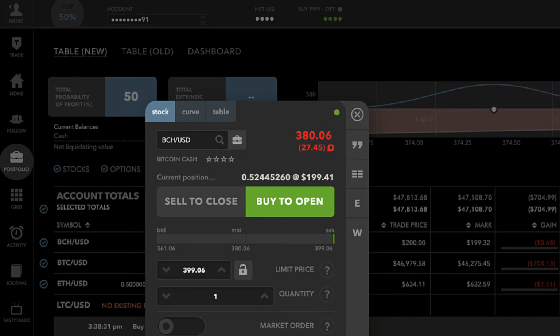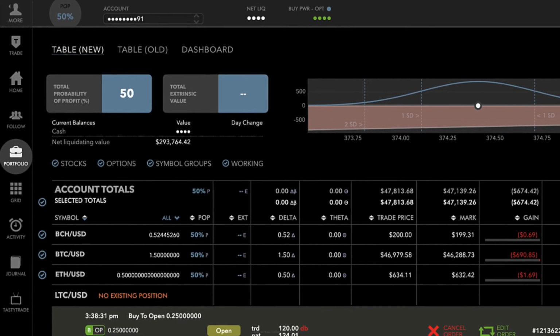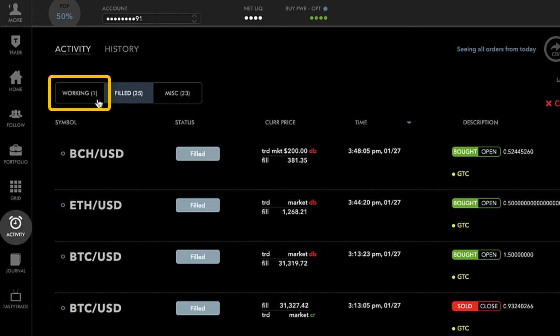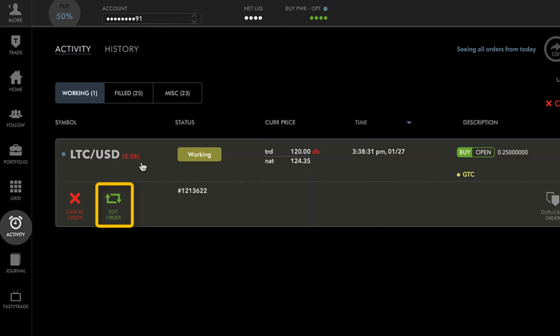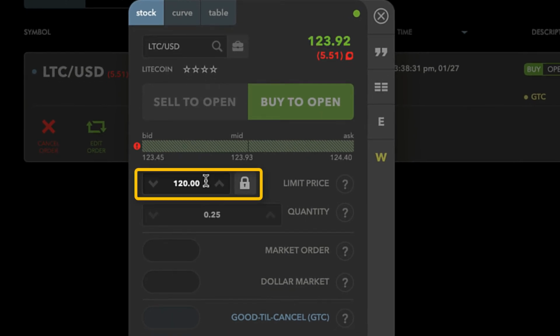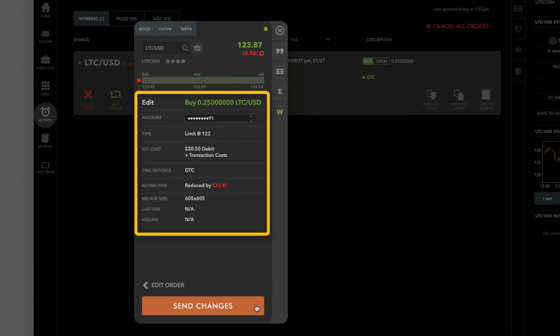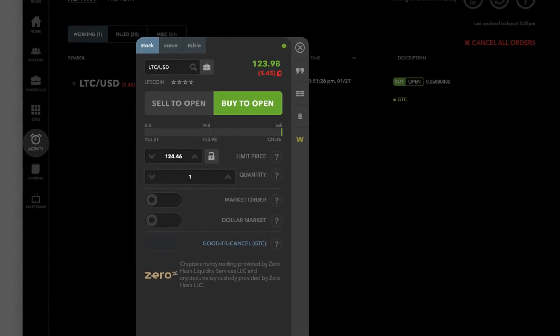Now, let's go over how to replace and cancel a working crypto order. Generally, the only order type that will appear as working are limit orders, since market and dollar market orders fill immediately after sending. That said, let's locate our working Litecoin order. We'll locate it by going to the Activity tab and click Working to view all working orders. Then, click on the order to highlight and select Edit Order. You will return to the Stock mode inside the Trade tab. We'll adjust our price a little closer to the market and then click Review and Send. Check our order details and click Send Changes when ready. The old order will cancel and the new order will start working.